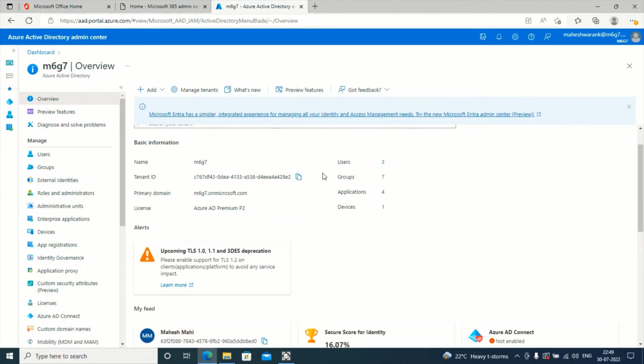This is a user count in my Azure Active Directory. These are all the groups I have in the Azure Active Directory, and how many applications I have registered under it. And if you have enrolled any devices, that will also be reflected in devices. So Azure Active Directory is a complete package. You can manage users, groups, applications, devices, and everything in this one single place. It is a central place, we could say.